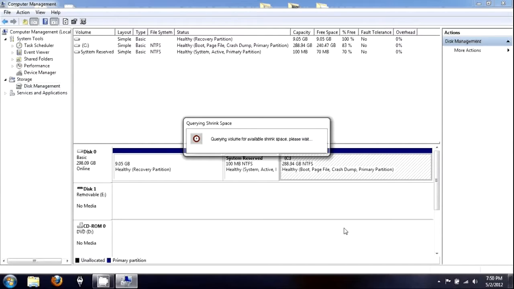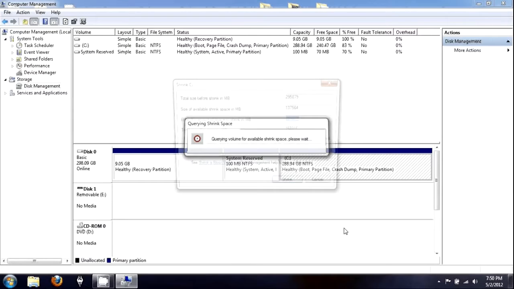Loading, loading, loading. Everybody loves loading. Still loading. I'm not going to pause it because I forgot the command for pausing for CamStudio. Oh my god, come on, stupid.